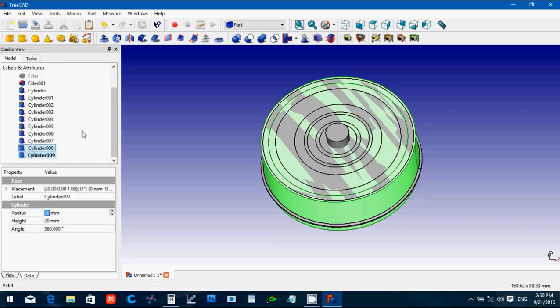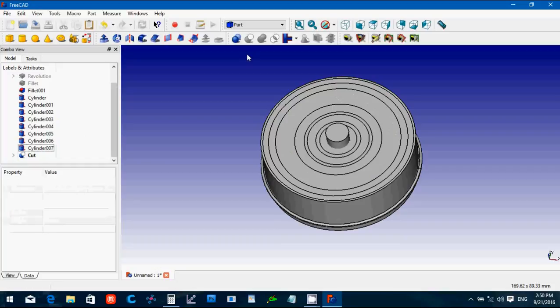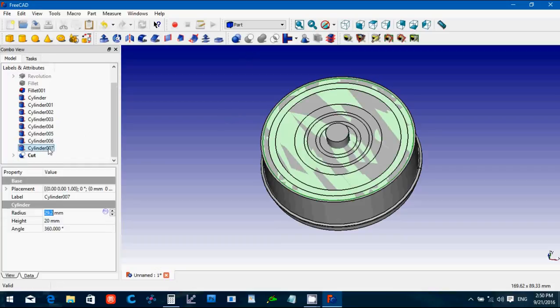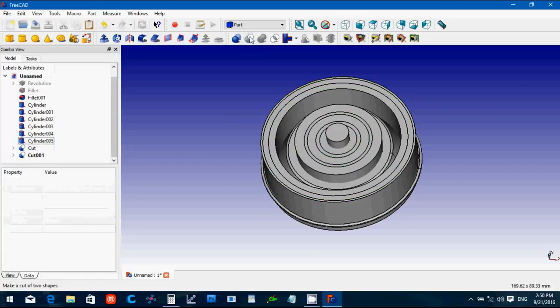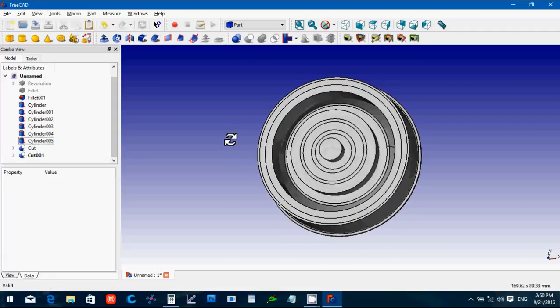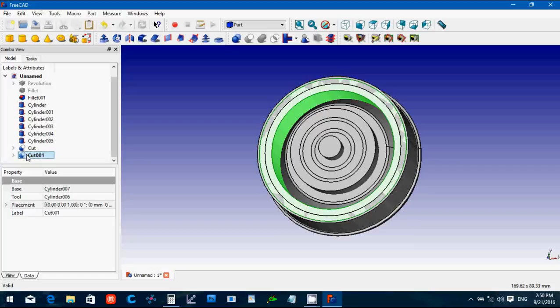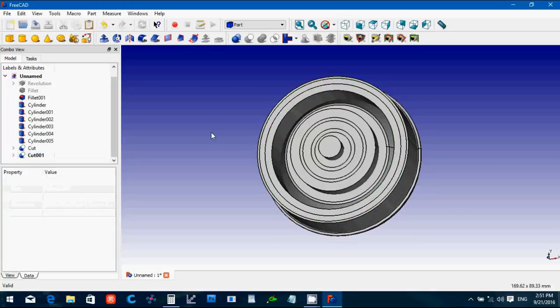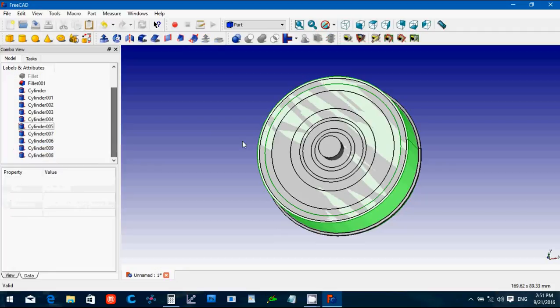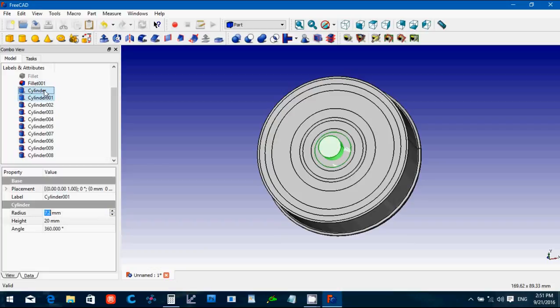This one minus this one. This one minus this one. Right. Huh. Am I getting the right rings? It doesn't look right. This one should have this one subtracted.